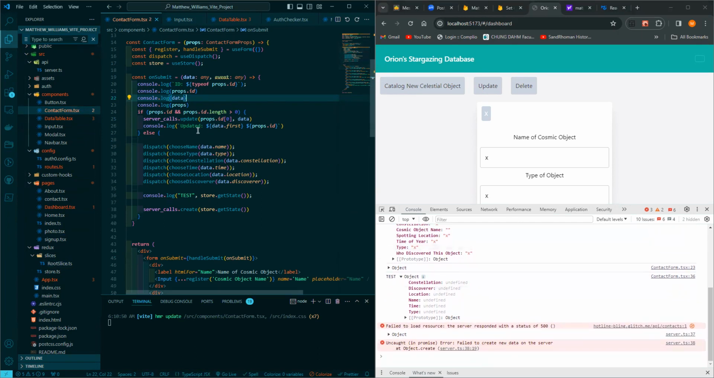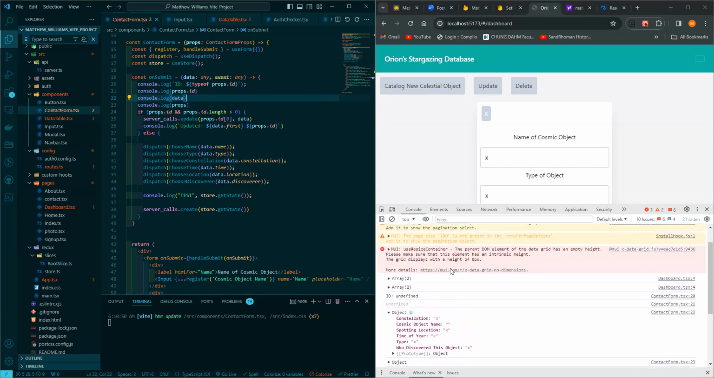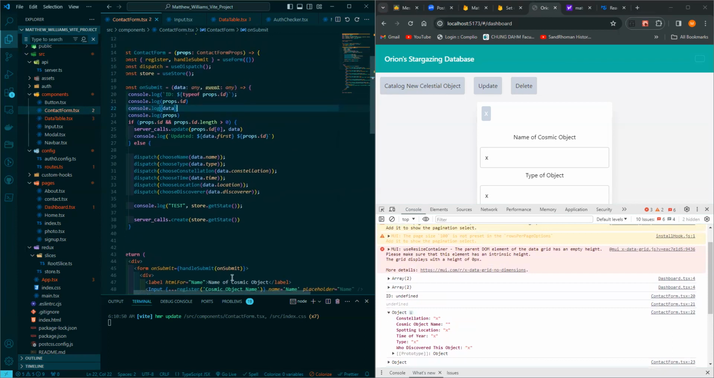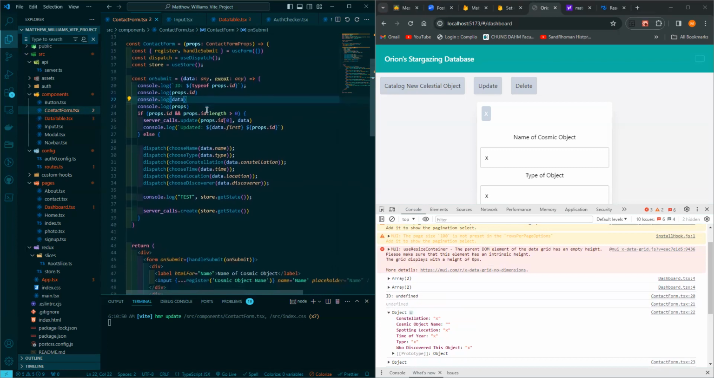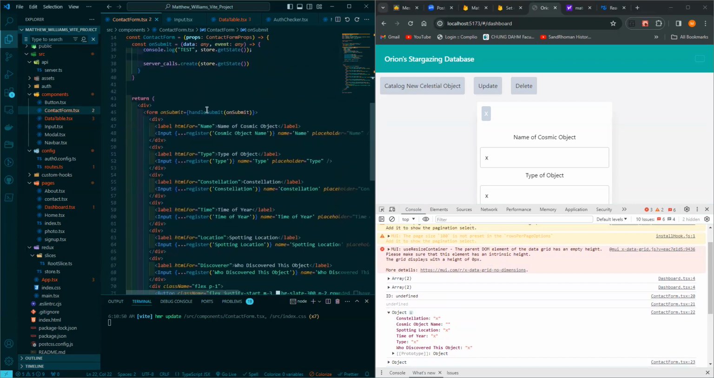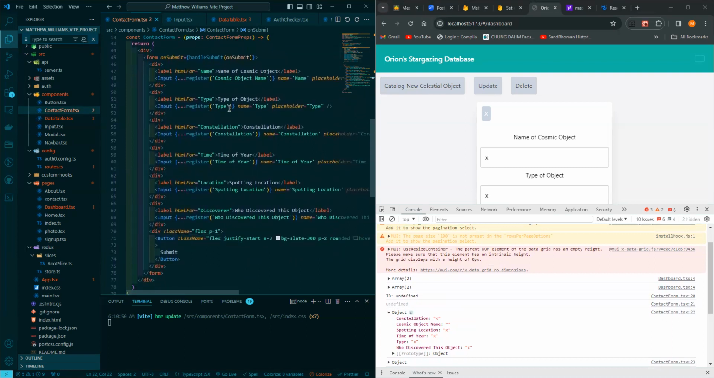So again, all these bits and pieces here, let's see. If props.id, in this case, there is no props.id, as we could see before, that is undefined. So we've got to find a way to pass the props of ID in this case to the submit. But the data, let's see all of our form information down here. Here's all of our form information: cosmic object name, type, constellation, spotting location, who discovered this object.